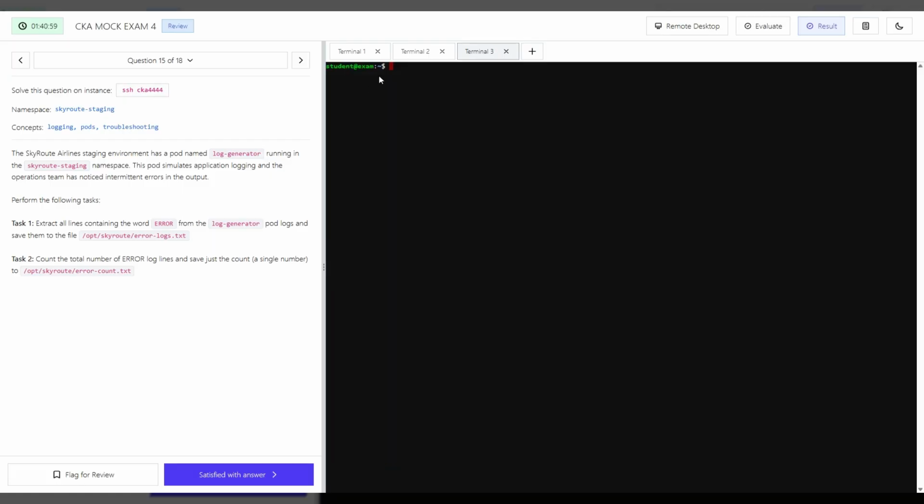Always in the same cluster. In the skyroot staging environment, the Skyroot Airlines staging environment has a logging pod. This pod is running in the skyroot-staging namespace. The question is to extract lines containing the word error from the log generator pod logs and save them to the output file. This is a pure Linux exercise.